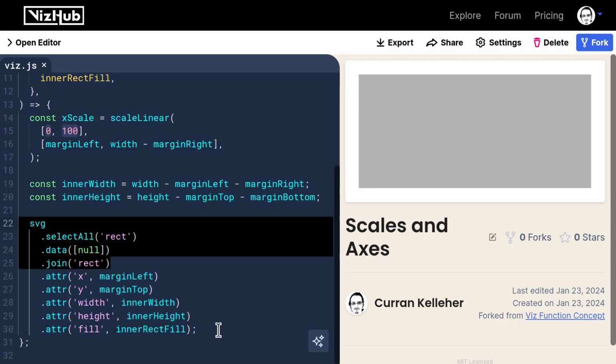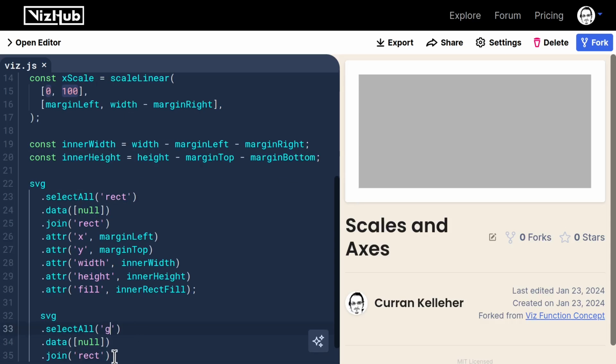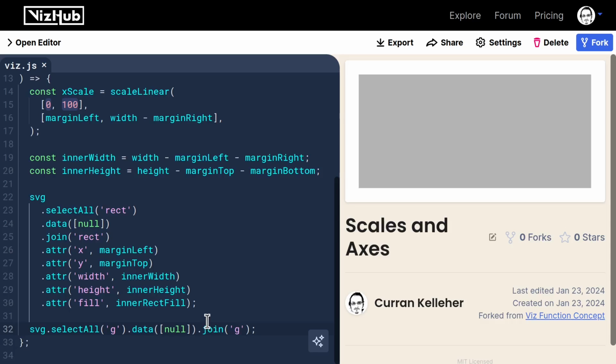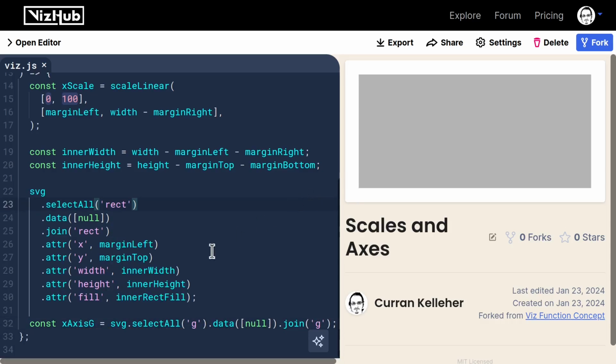To do that, I will first set up a group element to be the container for the axis. And I'll assign this to be a variable called xAxisG, standing for x-axis group. And by the way, an SVG group element is a container element. It's kind of like an HTML div. You can put things inside of it. You can translate to move this group element around, and everything inside also moves around. And moreover, D3 axes are designed to work inside of an SVG group element.